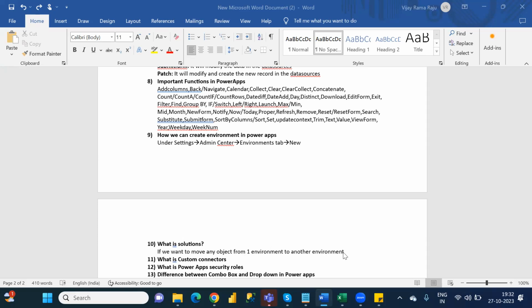And in the document, each and every point, whatever happens in class, the same thing will be represented in the document. Even how to create a solution, what the use of a solution is, and how you can move an object from one environment to another with screenshots, each and everything will be there. Don't worry. I already explained how to do this also.